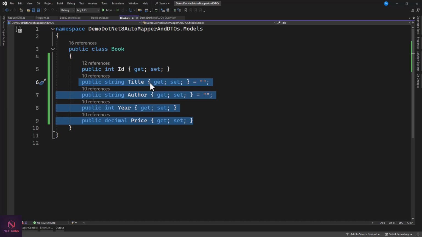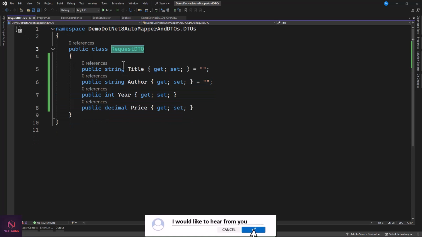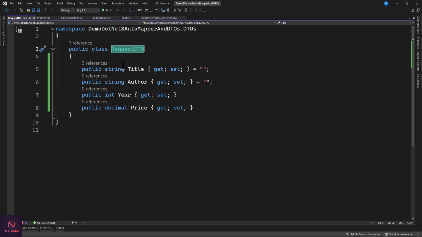If it corresponds, then the value that the property has is going to be assigned to this. So title to title, author to author, year to year, price to price. But when you get to ID, we don't have any property in the request DTO that is called ID. So it's going to skip that. The property that it could not find, it's going to skip.